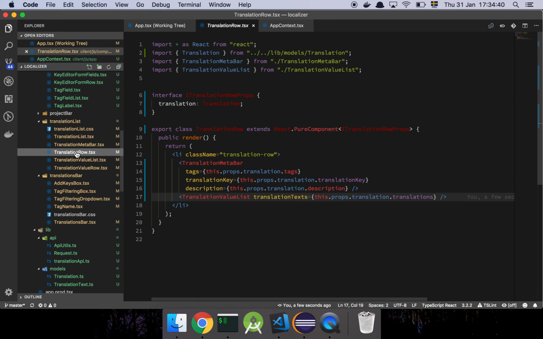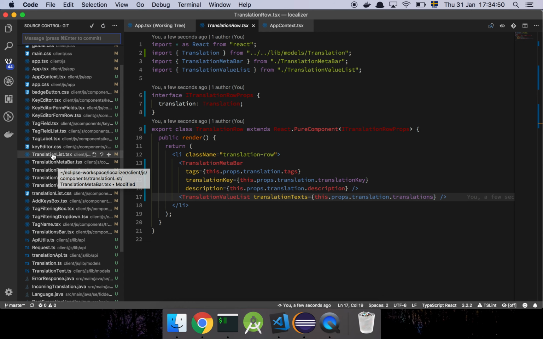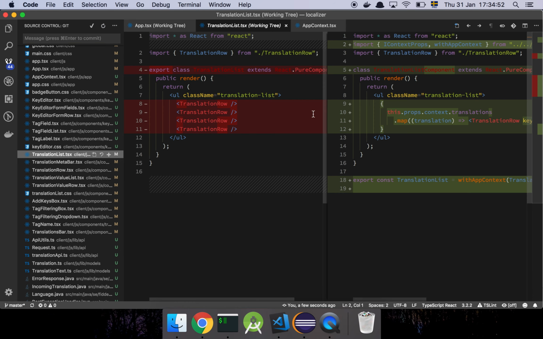So let's look at the translation row. So here we can see that the translation row now has this little translation value list and all that good stuff. We can actually look at it in the diff, because that may make it a little bit clearer. As you can see here, originally it was just hard-coded stuff, and now it's actually dynamically being inputted.